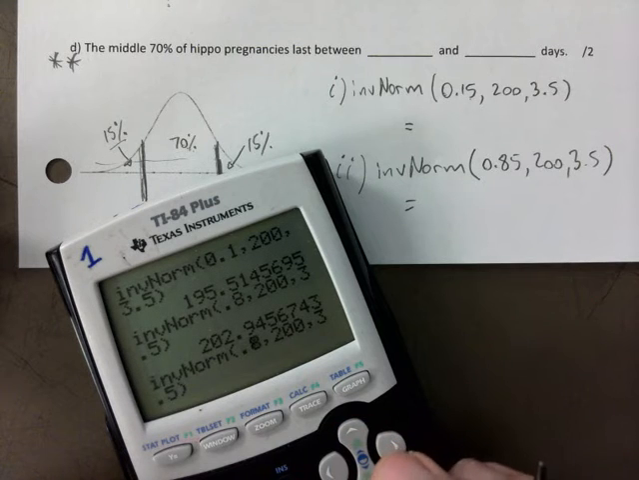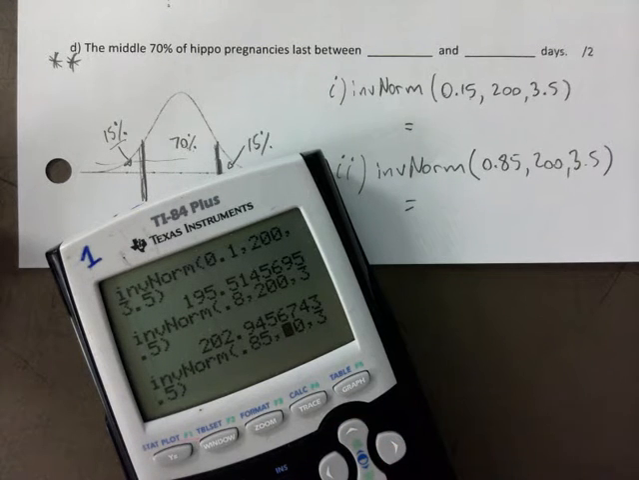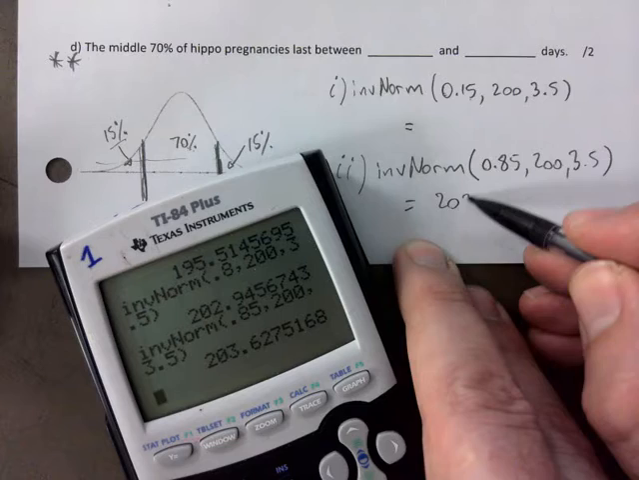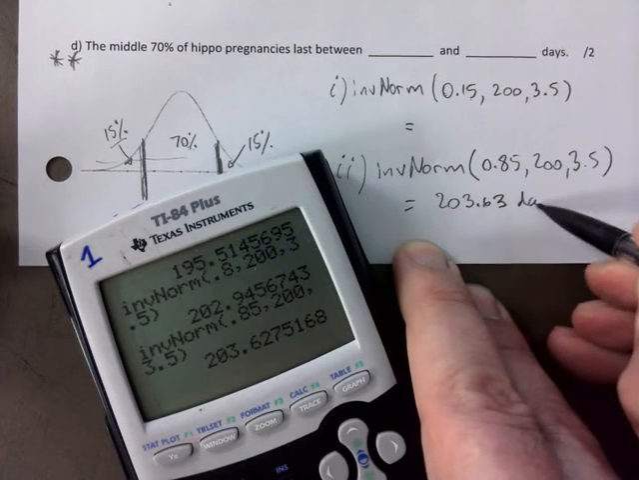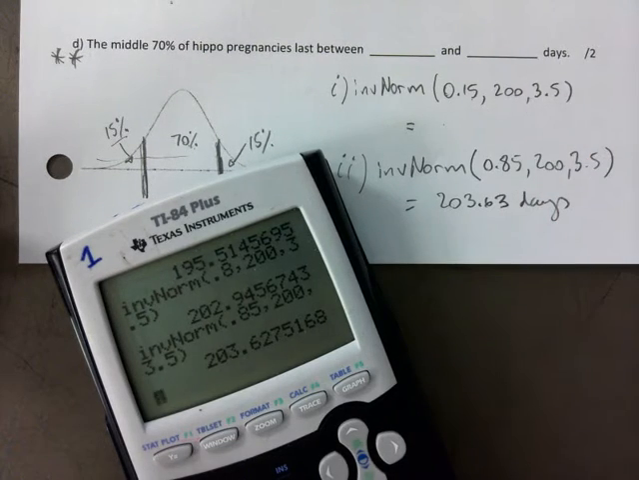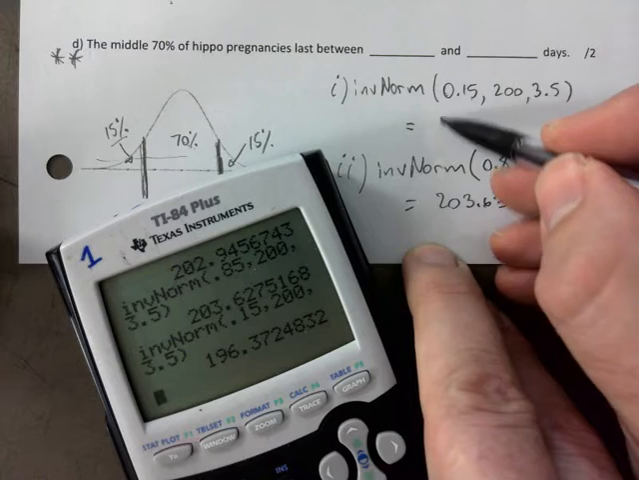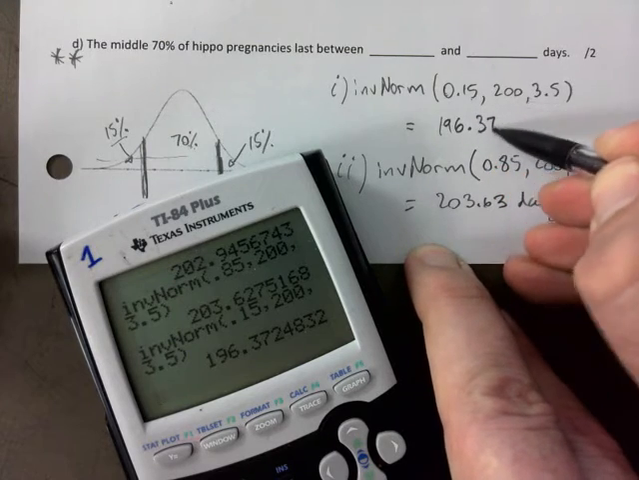Entry 0.85, 200. So it doesn't matter which one you do first. So that'd be 203.63 days. And the first one, I'm just gonna go and make that change there. That's 196.37 days.